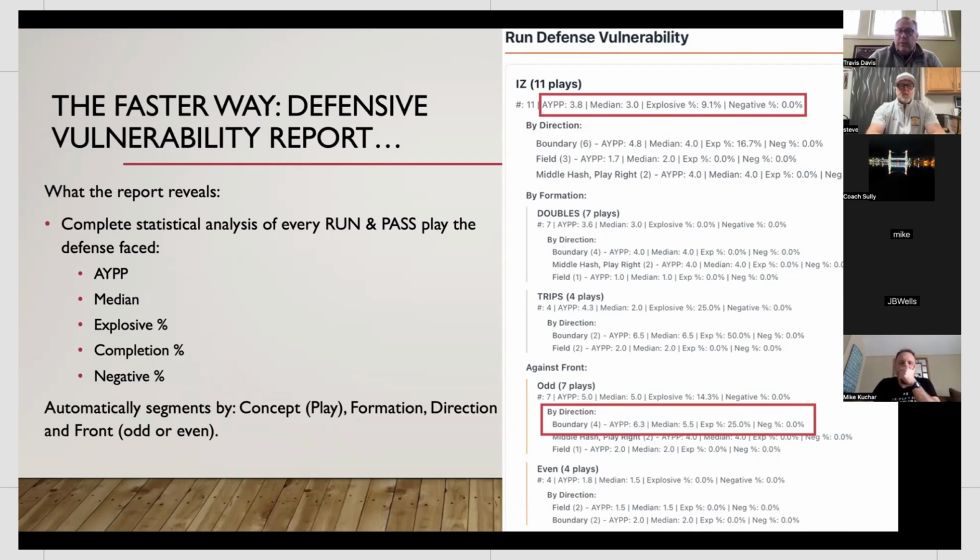It's going to give you, if you can see up here, those 11 plays we saw earlier. It's going to give you the average, the median, the explosive, and the negative, right? Then it's going to give you the overall direction. Then it's going to tell you by formation and direction. So every formation that play was run in, it's going to do that. And then it's going to tell you by whatever front they were in.